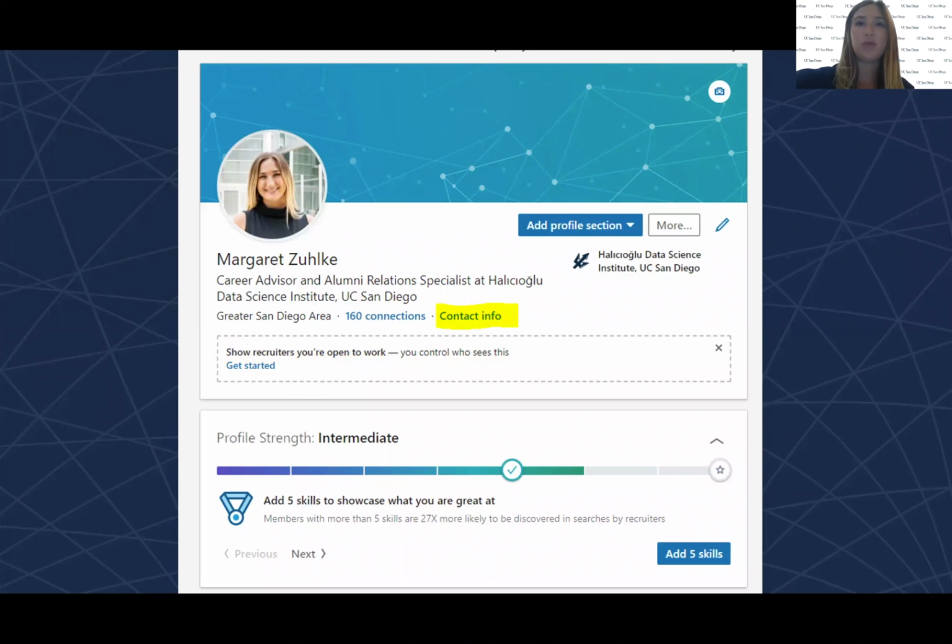Now, once you've shown that you are open to work, you need to make sure your contact information is updated so that recruiters know how to get in touch with you. Please make sure that the contact information on your resume is consistent with the contact information on your profile to avoid confusion for recruiters. Some people have the same exact name, and sometimes an email address is the only way recruiters can differentiate between applicants.